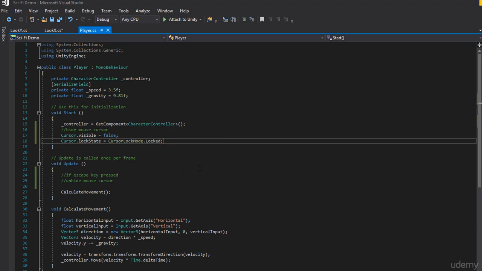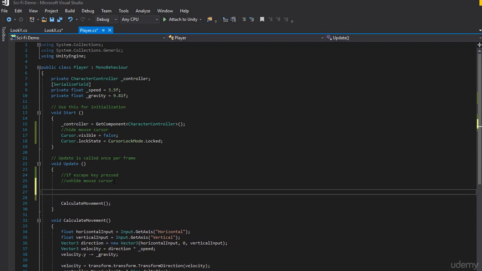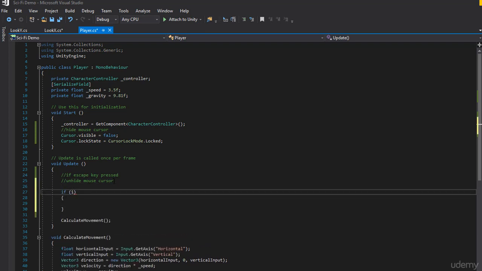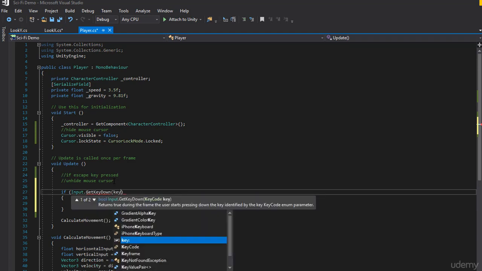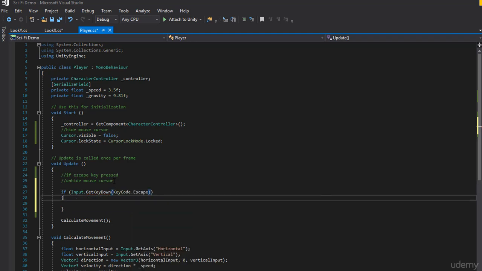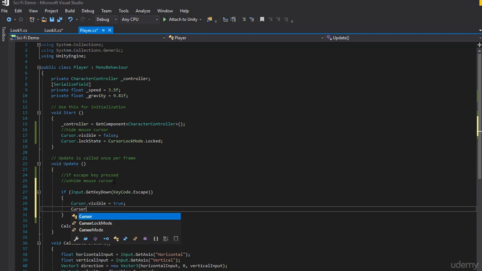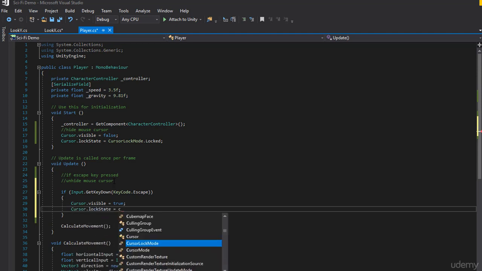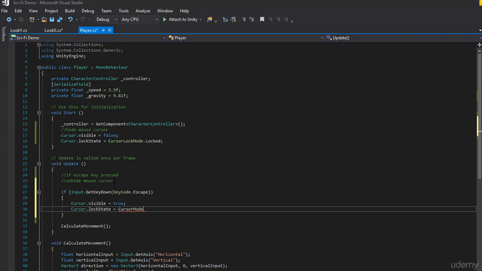Now if we save this and run this, my cursor will be locked to the center and the mouse will be invisible. I'll have a hard time closing the Unity editor though. So I want to make sure I add my logic for unhiding the mouse cursor. Here we have our pseudocode. Let's fill it in. We have an if statement, and then we need to check for a key press of our escape key using a key code. Once we've hit the escape key, we need to unhide the cursor. So we say cursor.visible equals true, and then we need to unlock it. So cursor.lockState equals cursor lock mode dot none.